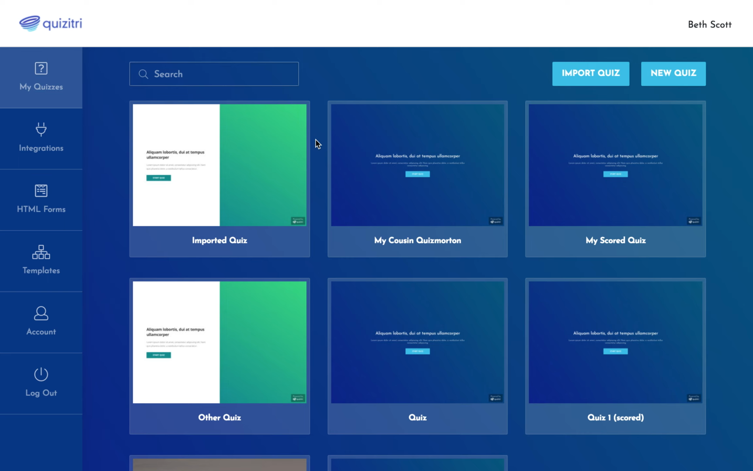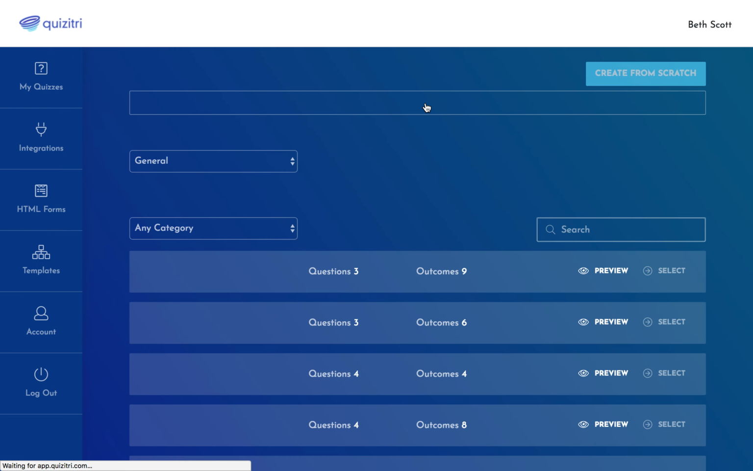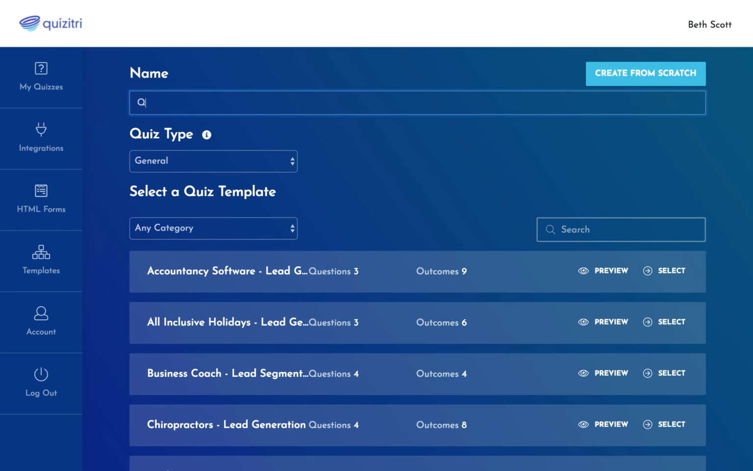A scored quiz is one where the outcome is measured in a range of points, like a trivia quiz or a pass-fail quiz. So here's how to make one. In the dashboard, click on New Quiz and enter your quiz name first. Then choose Scored from the drop-down menu. You cannot change this afterwards, so make sure you choose correctly.